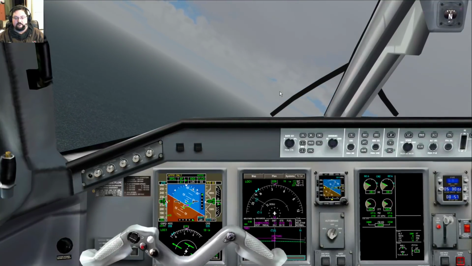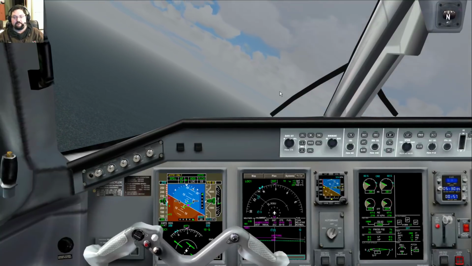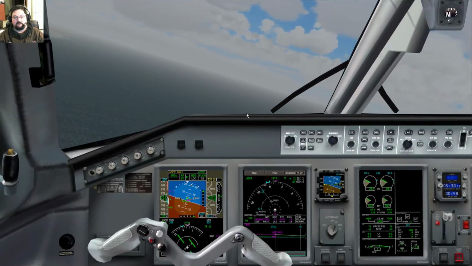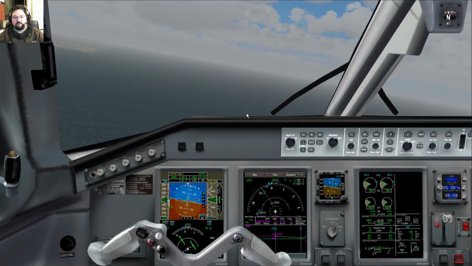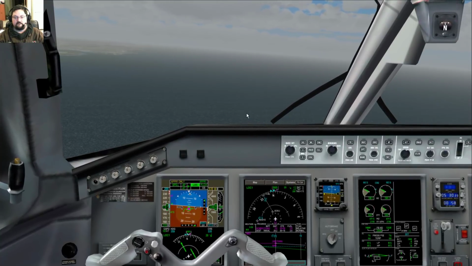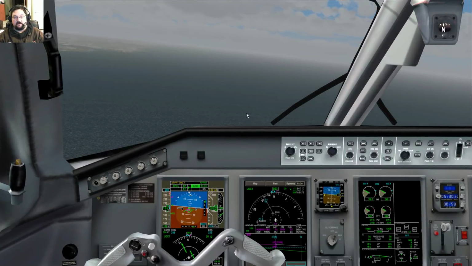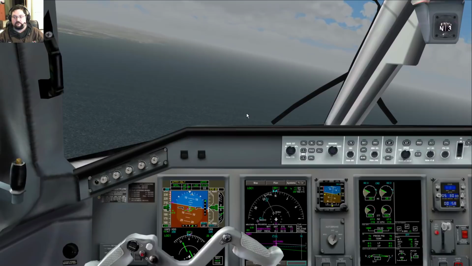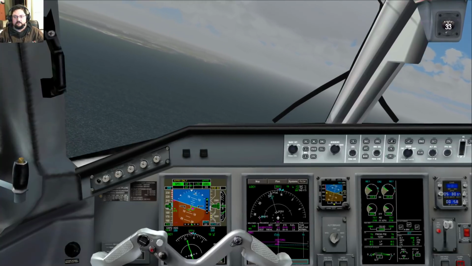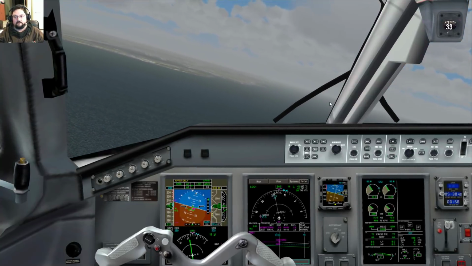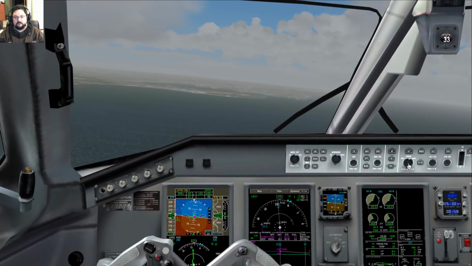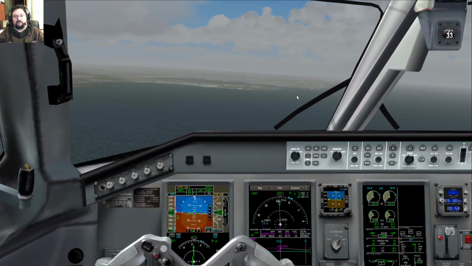Descend 5,000. Flaps 1. 5,000, speed 200. Localizer capture, flaps 2. Speed 160.